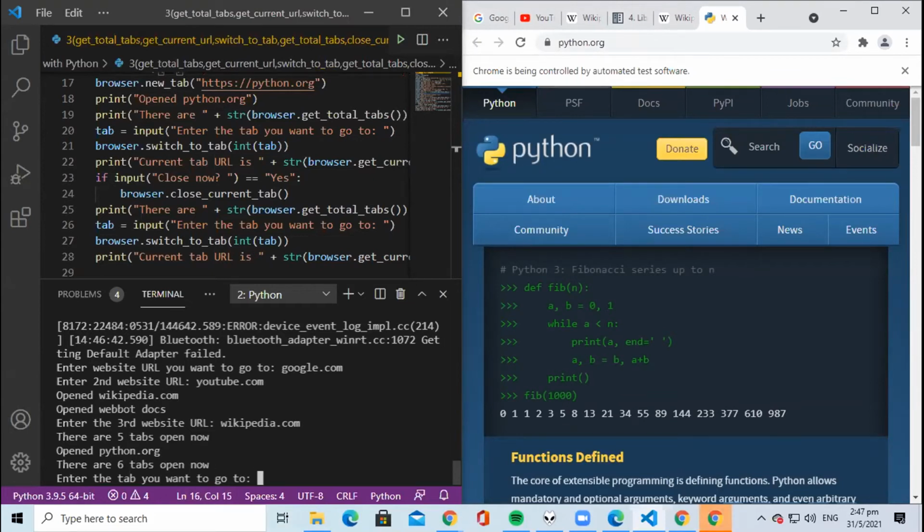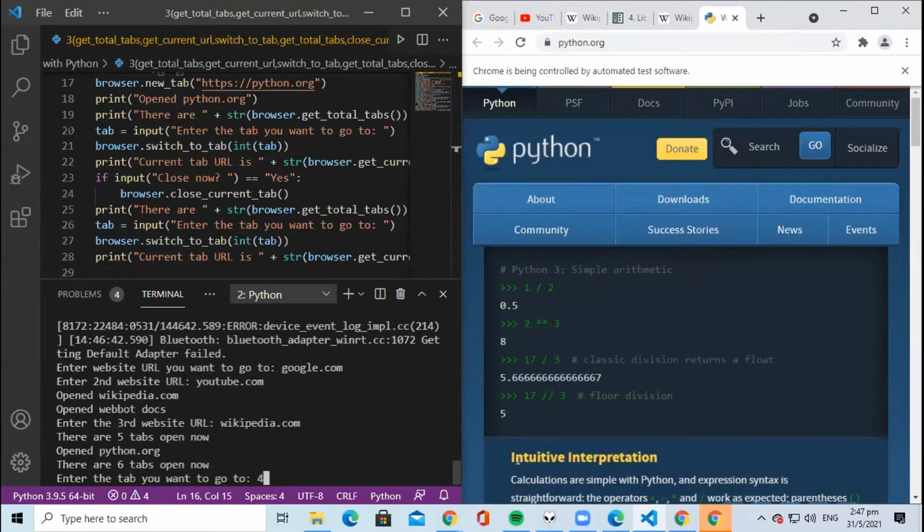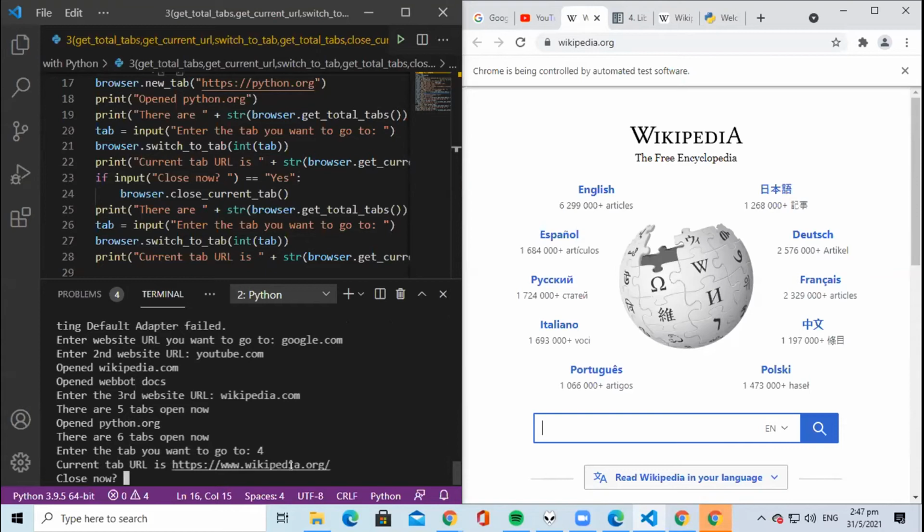So enter the tab number you want to go to. So how the numbering system works is the last tab that opens is tab 1. But it means that Python was the last tab to open. So this will be tab 1, 2, 3, 4, 5, 6. Say I want to go to the Wikipedia, this tab. This will be tab number 4. So if I enter 4, we'll switch to Wikipedia.org, and you're telling me that the tab is Wikipedia.org.